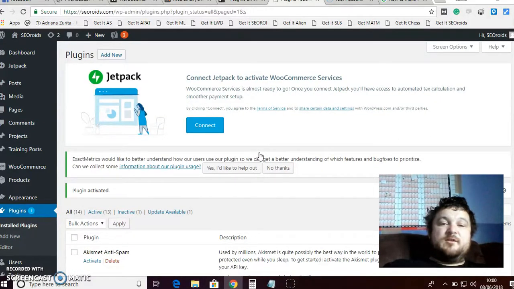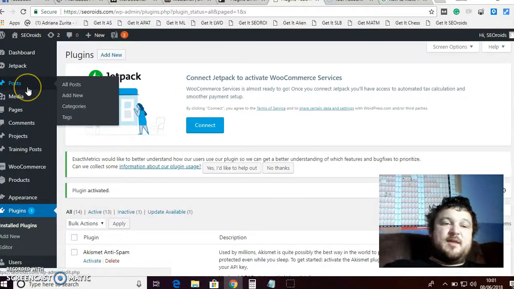Okay, so the default settings are just perfect. You can have a look at the settings and you can tweak around with them if you want, but I think they're fine as they are. Okay, so let's just go to a, like say a post and have a look and see what we've got.